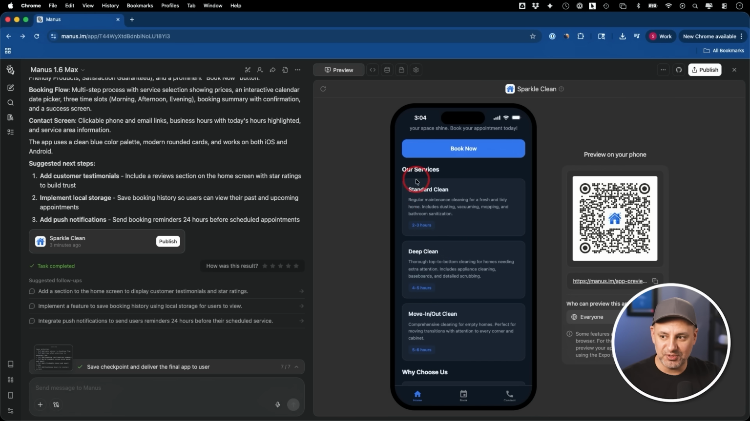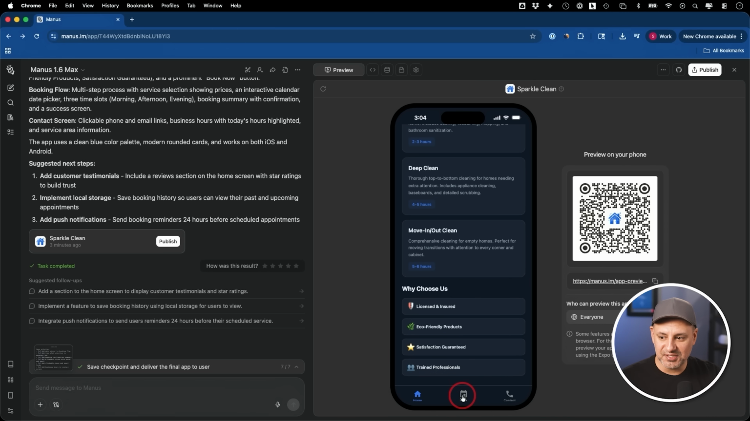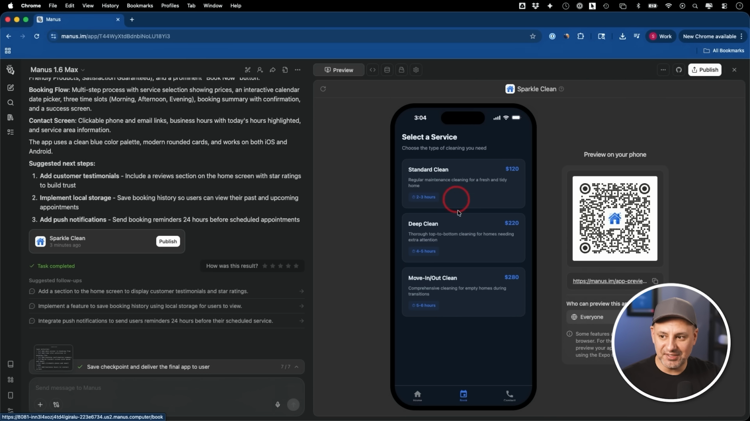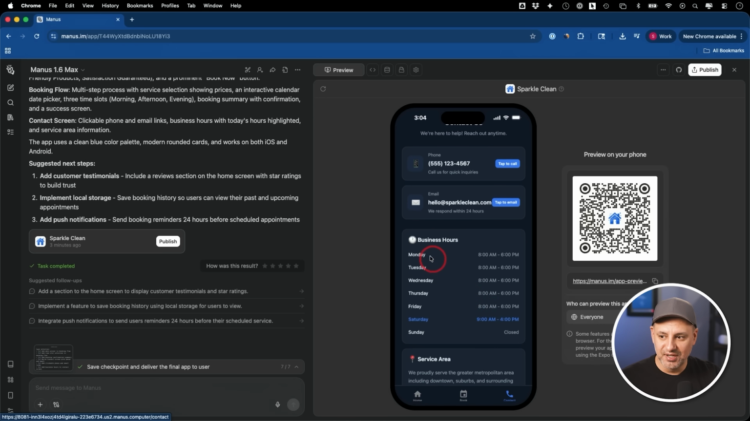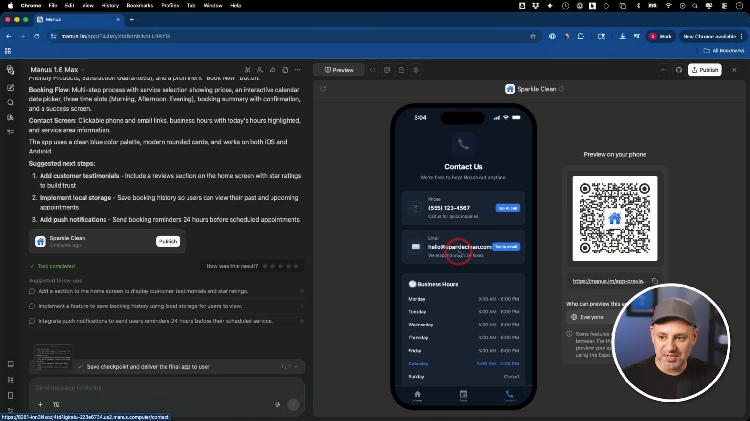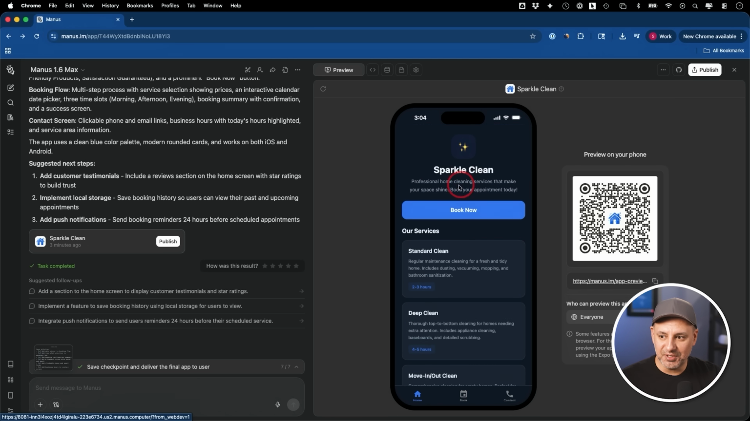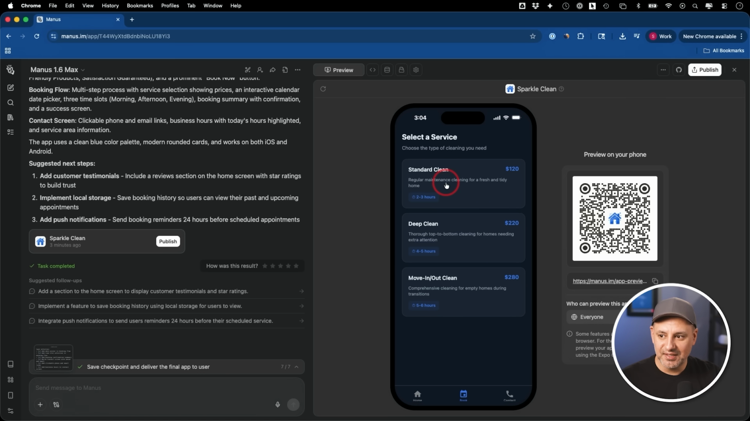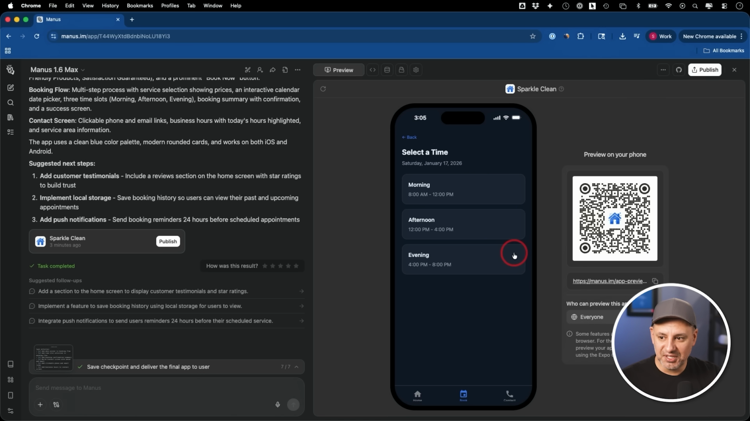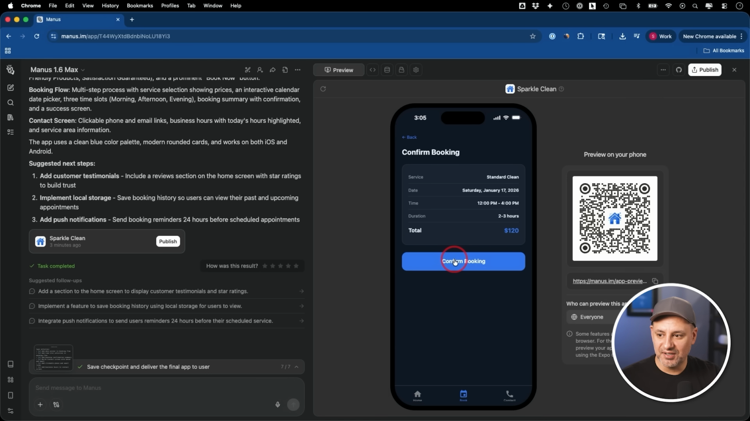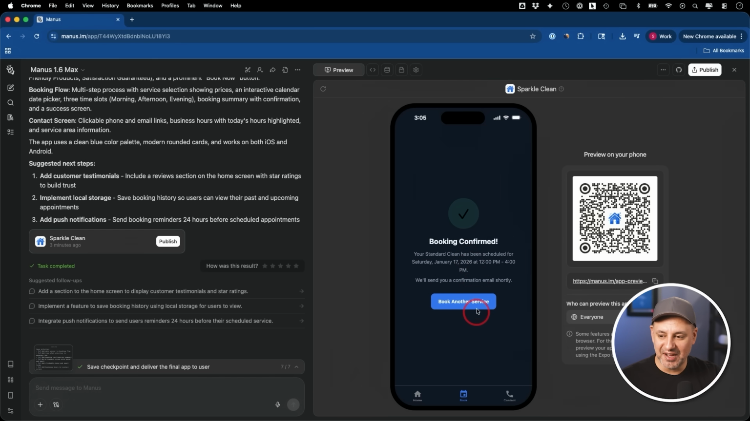The ability to find different home cleaning services. I could see them ranked here with the different services they offer, and I have a contact option where I could see business hours and the service area. If I want to book anything, I press that, choose a service, pick a date, pick a time range, and confirm my booking. Obviously, in this app, you need real people to show up to your home, right? But you get the idea.